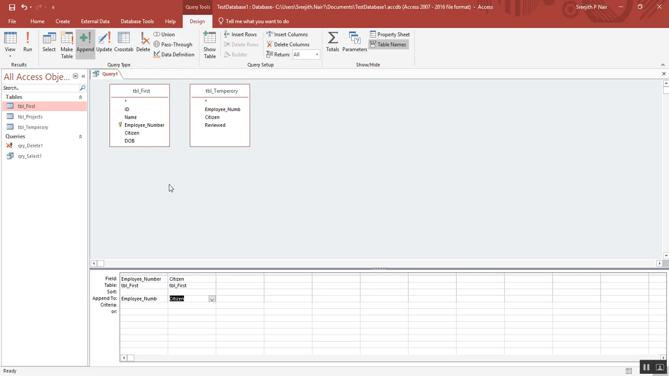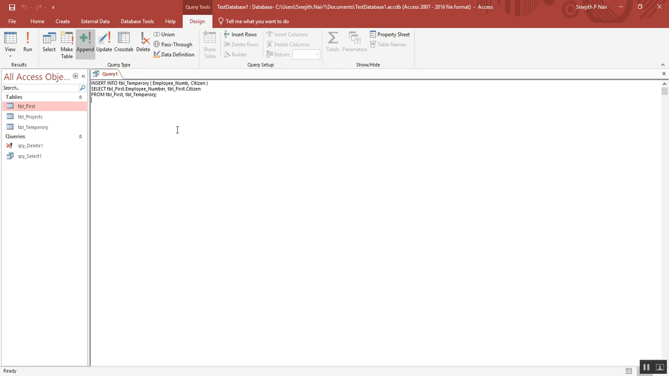Now I'm not just limiting this append query to this. I wanted to input some criteria as well. So I'm selecting SQL view. Now if you see this, insert into table temporary employee number and citizen, select DBL first employee number, citizen from employee, DBL first.